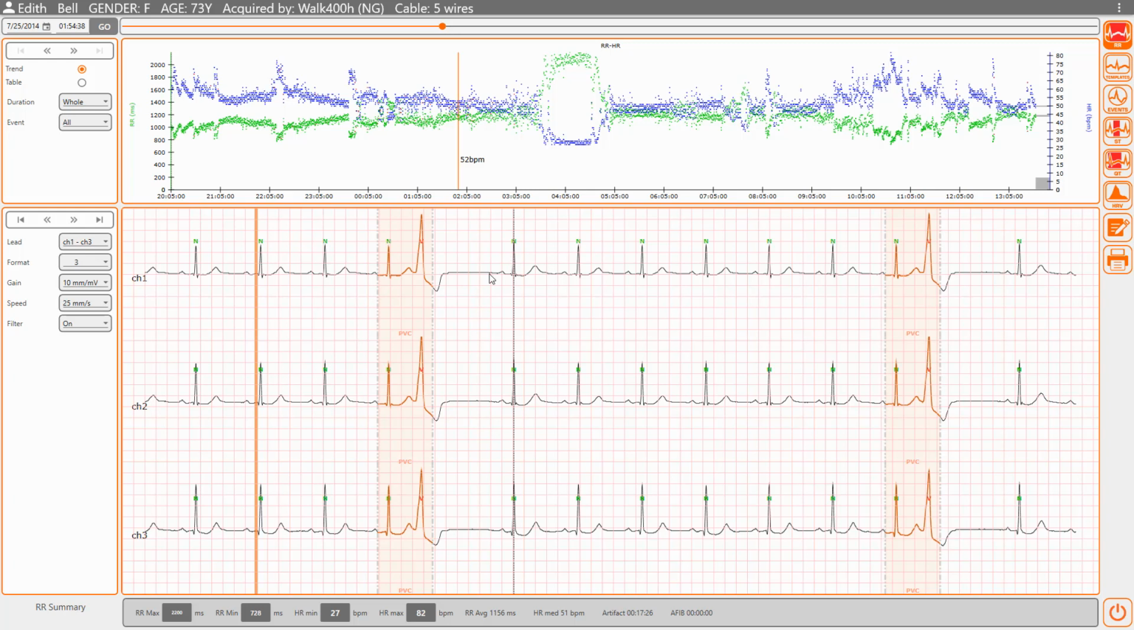If the software missed a beat, for example, let's say that this beat has not been detected by the software, I can correct this manually by selecting the point, right click, insert normal beat. That's it. Now I get my normal beat.